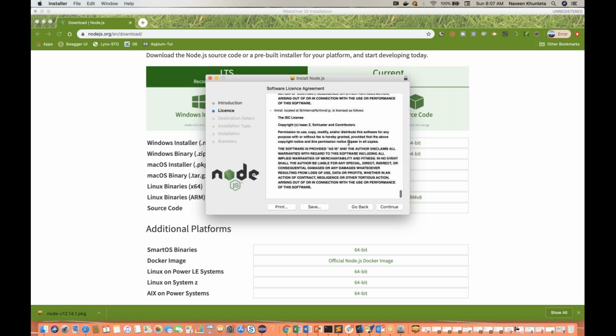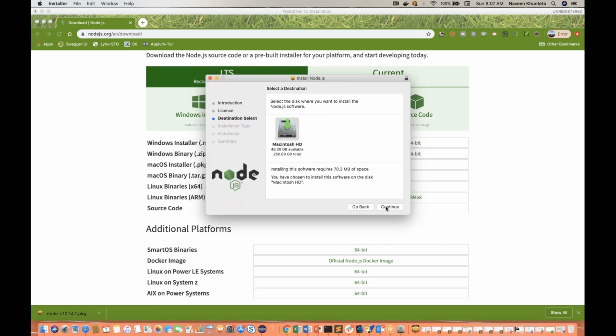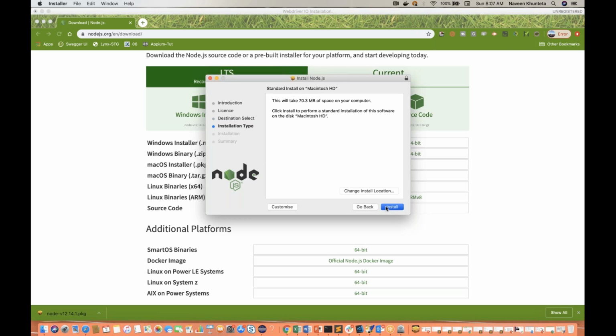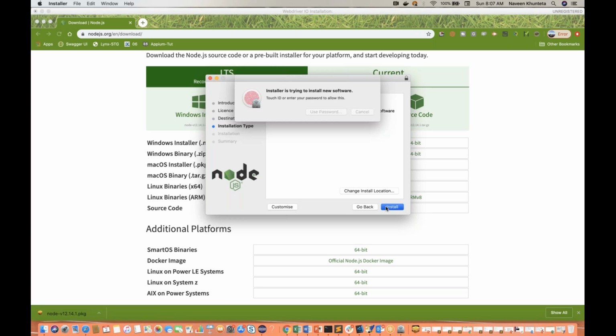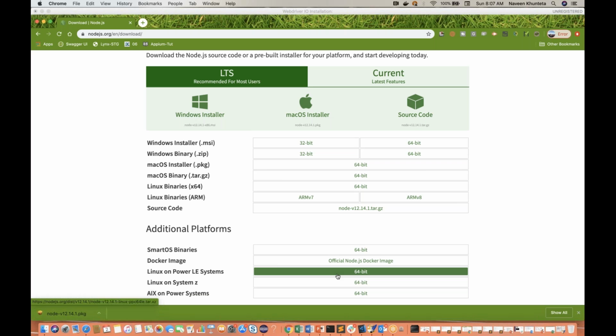Then you need to read the license agreement, click on continue, agree to the license agreement, then click on continue, and then you simply install. Use your password to install, and it's very quick, very fast. Let's wait for a few seconds and then it will be installed. If you already have Node available on your system, you can skip this particular step. Now you see that it is installed completely successfully, and simply close it. And then I just move the installer to trash. I don't want to keep the installer on my machine.